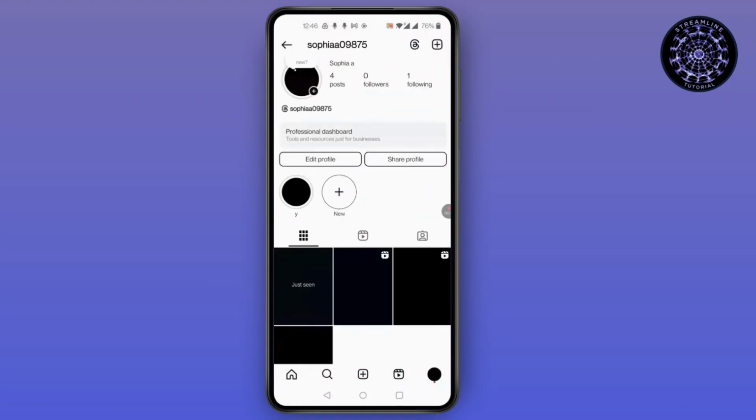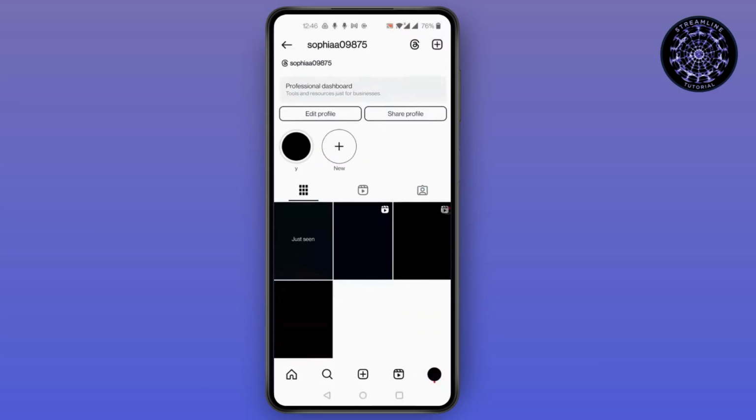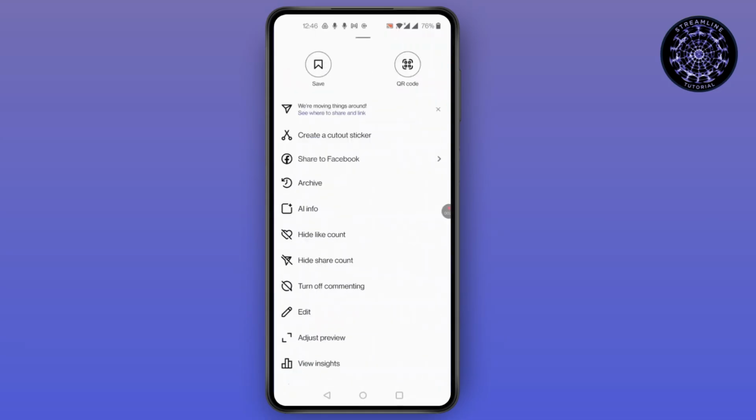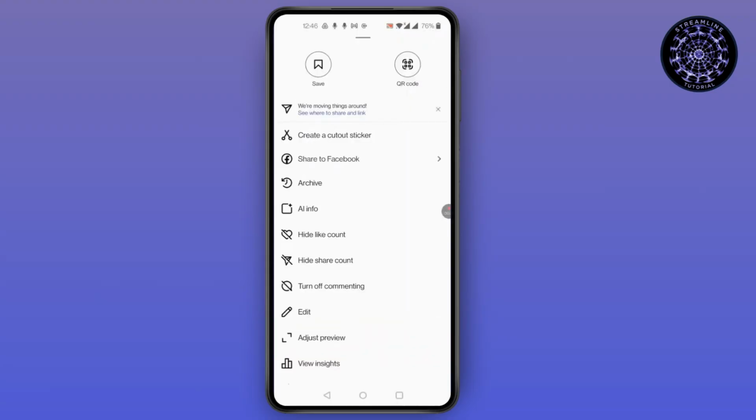First, open Instagram and click on your profile located at the bottom right corner of your screen. Then simply click on the post you want to change the grid of. Click on the three dots located at the top right corner of your screen. Then you'll find Adjust Preview, which is below Edit and above View Insights. Click on Adjust Preview.